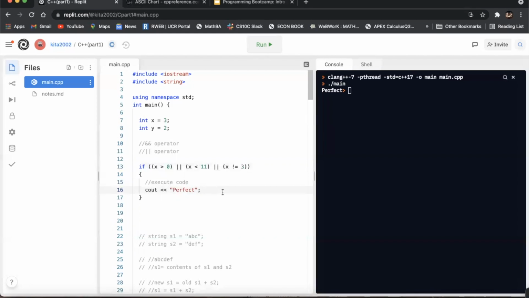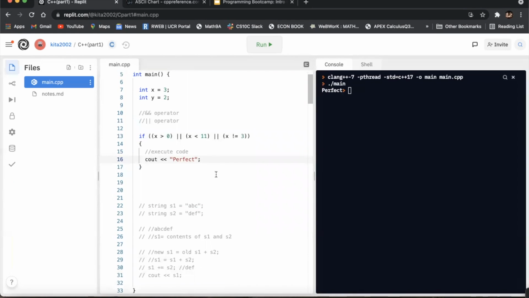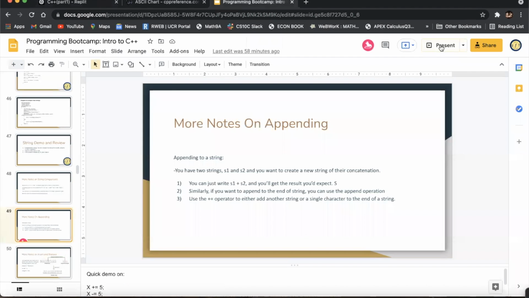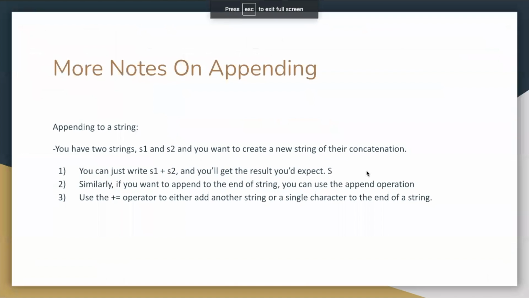So that includes all of our knowledge about the operators and using all of these operations, including the pluses and the minuses. So I hope that part helped. Now let's get back to where we left off. We already shared the demo about adding strings. Hopefully you guys know about all of these 3 ways to add strings now.